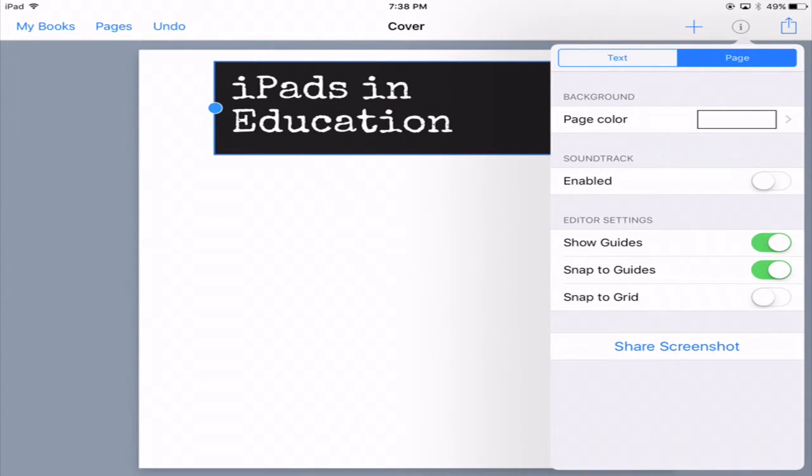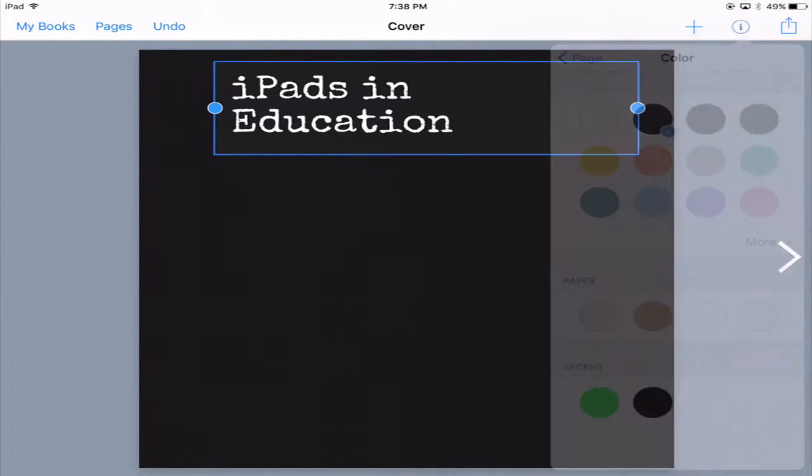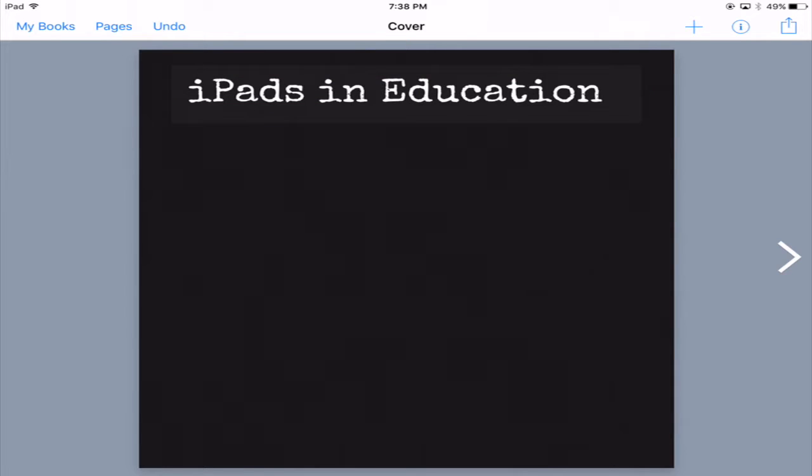And now I can change the page color of each of my pages. So right now it's white. I like to go with black. I like the white on the black. So now I can do this, and this is part of my cover. Okay, so I added text and I changed the background.